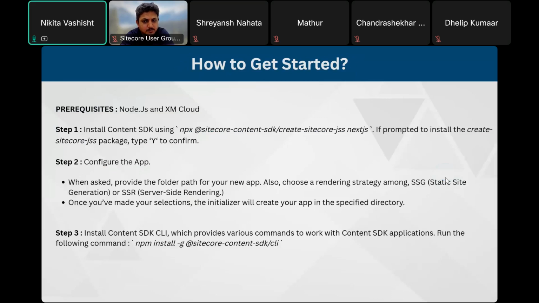Now, how to get started, how you can build your Content SDK application, we can create the component. We will show all the steps using the demo. So Shreyansh will help us go through all of it.